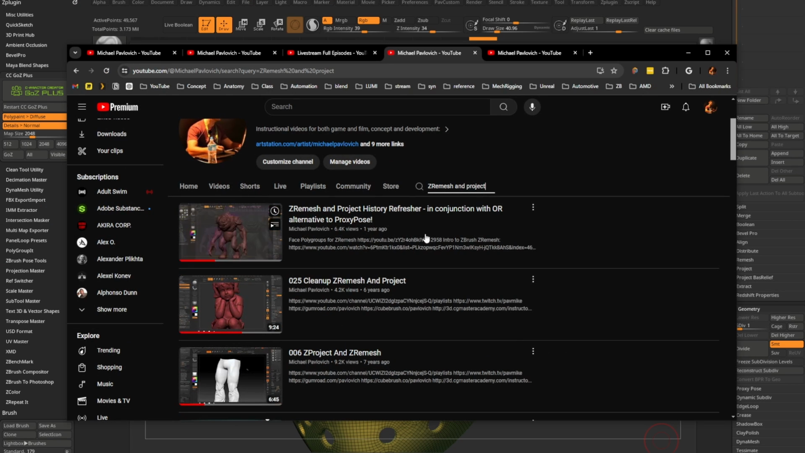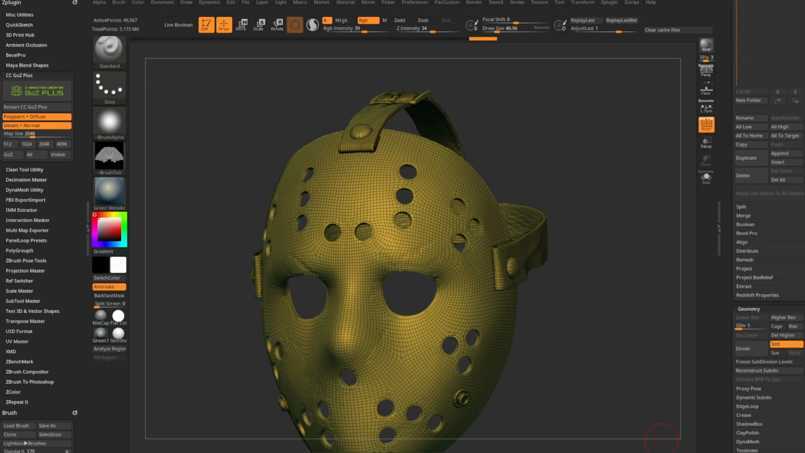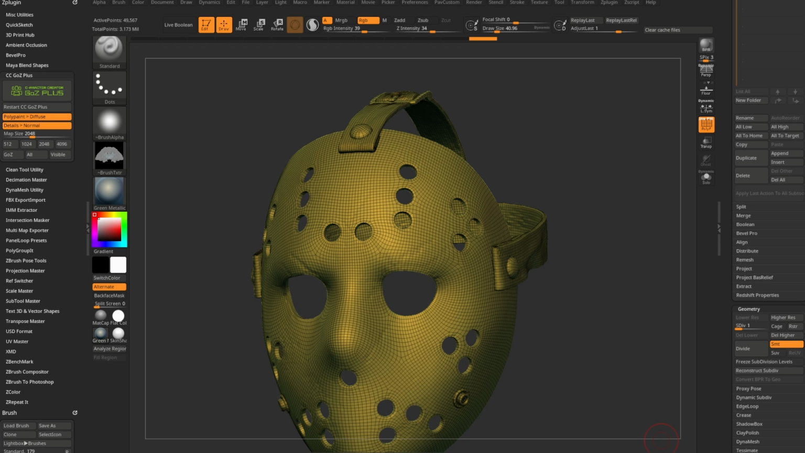If you want more information on, hey, I have a high-res sculpt, how do I make a low-res, and then subdivide up and get my detail back? If you go to my YouTube channel here, there's a ZRemesh and Project history refresher. That'll kind of walk you through the basics of generating a low-res asset that you can get your details subdivided and projected to, along with a Polypaint if you already have one.